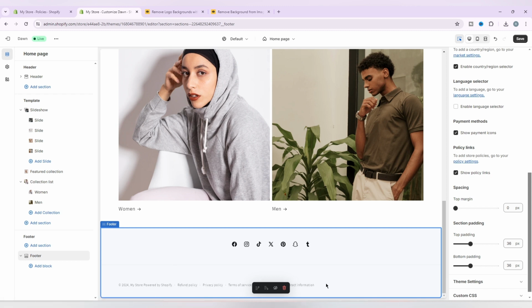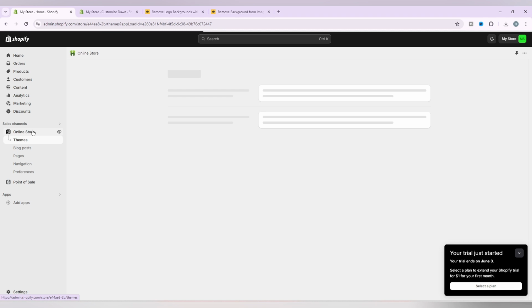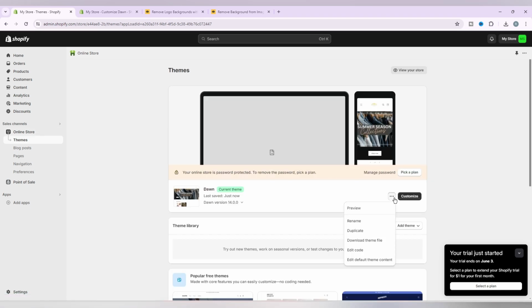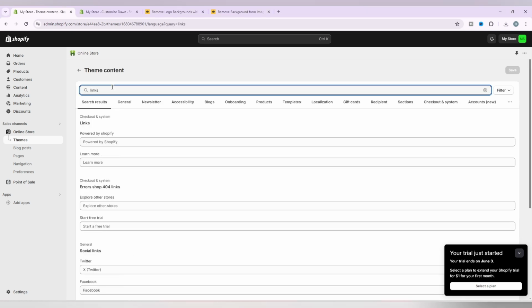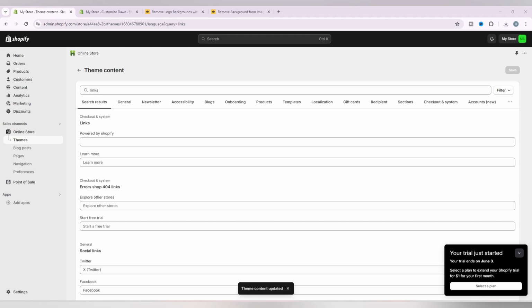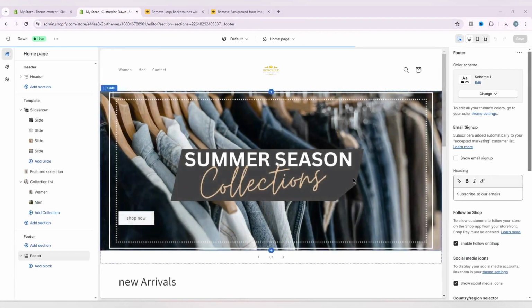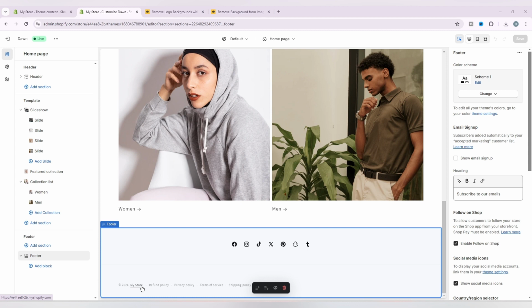Another common customization task is removing the Powered by Shopify text at the bottom. This can be done easily. Save your changes, go back to the dashboard, select Online Store, click on the three dots, and choose Edit Default Theme Content. Search for links, find Powered by Shopify, and click into this field. Press Enter to insert a space, then save. Reload the editor page, scroll down, and you will see the Powered by Shopify text is gone. Now, it only shows the copyright and your store name.